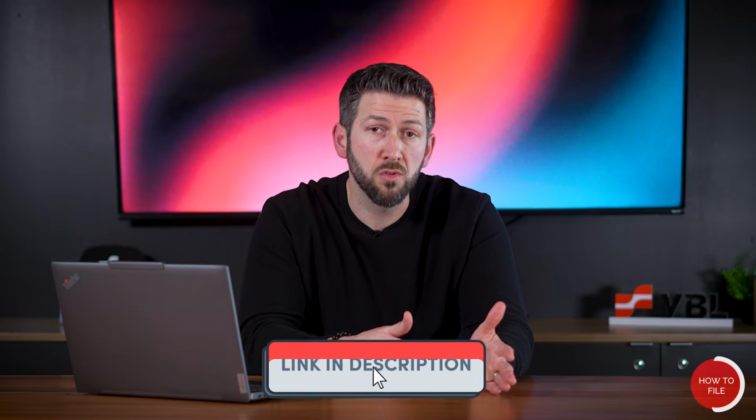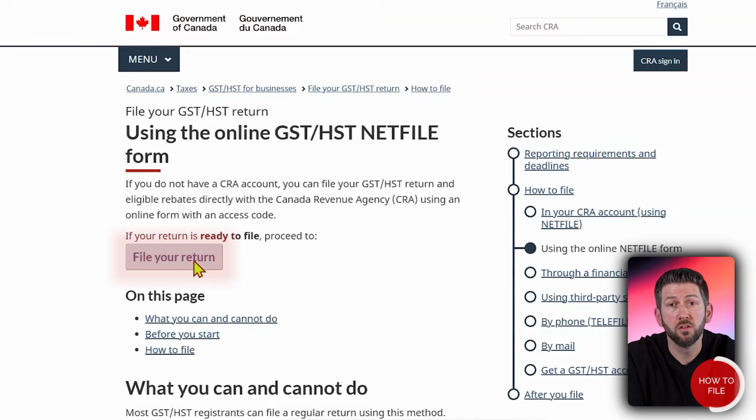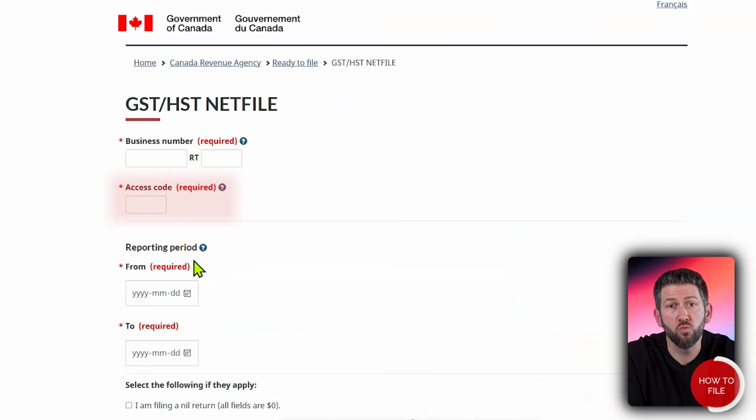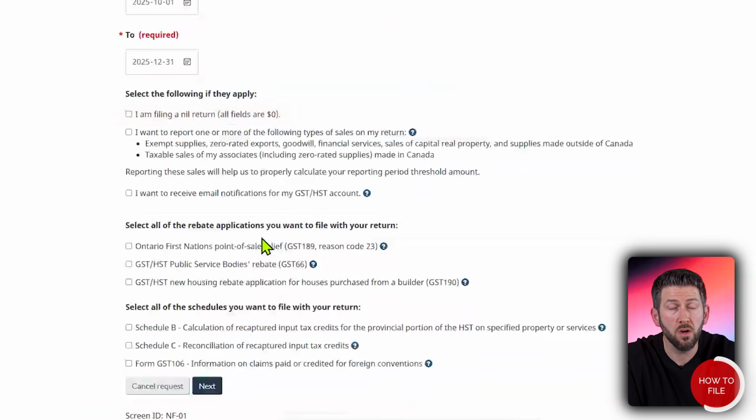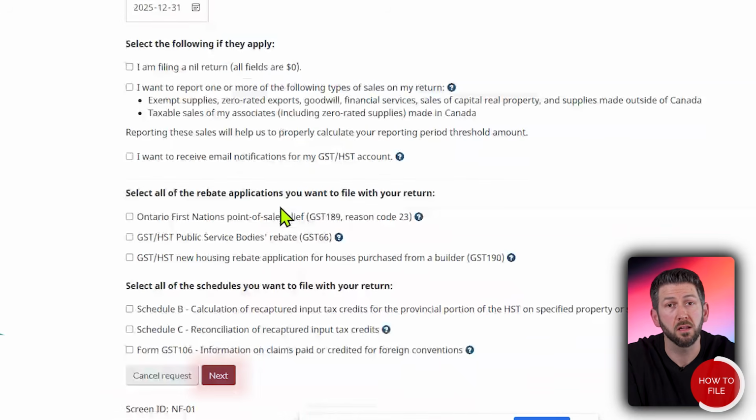If you don't have a My Business account, you can hit the link in the description below. Once you register, you'll click File Your Return. You'll need your access code, which was issued when you set up your HST account. Enter your business number, your access code, and your reporting dates. You also have options for filing a nil or reporting exempt or zero-rated sales. If those apply to you, make sure to select the appropriate boxes and click Next.